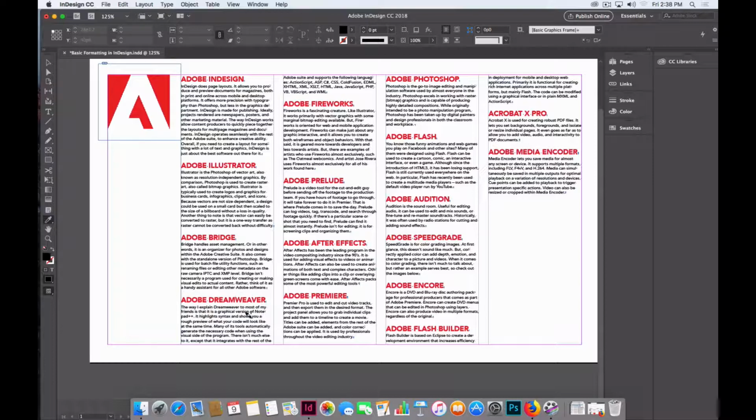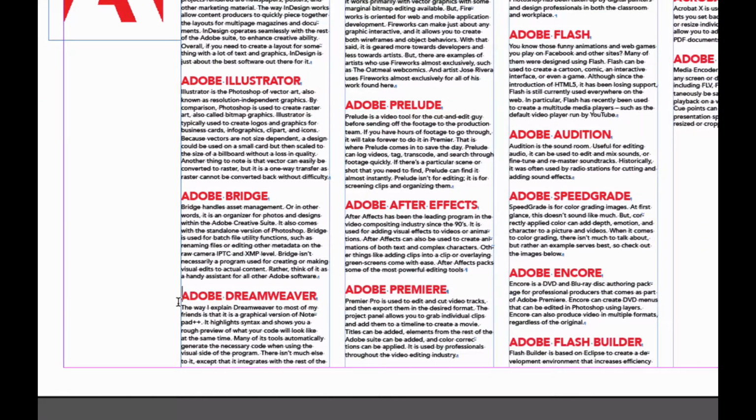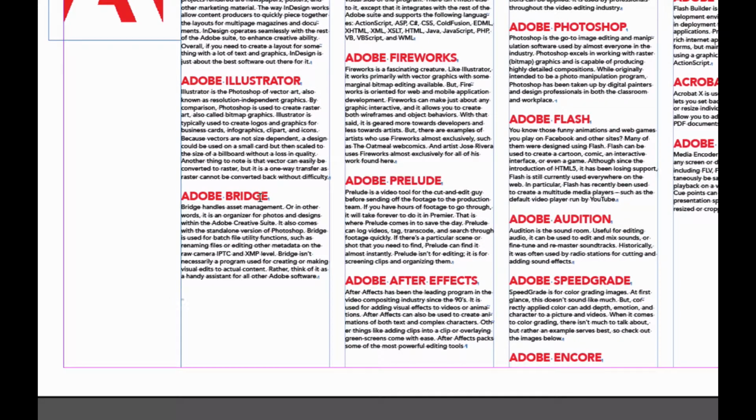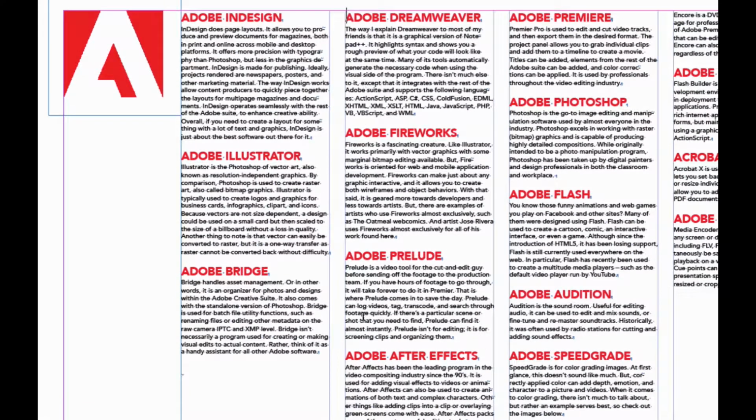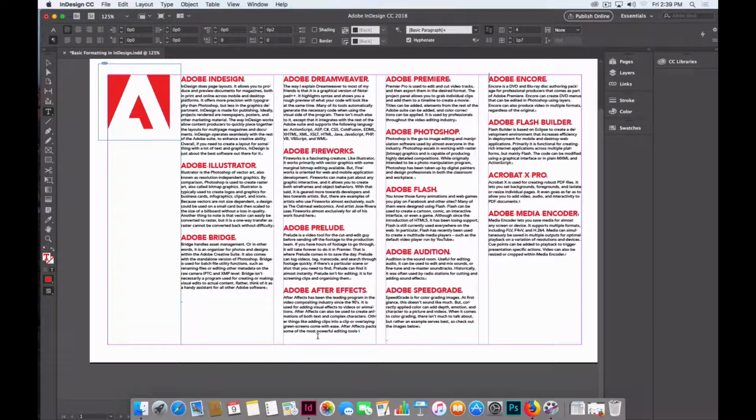So what I want to do is move the entirety of the Dreamweaver description into the next column. To do that, I'm going to reselect my type tool, and I'm going to position my cursor just in front of the A in Adobe Dreamweaver, and I'm going to press my Enter key. And that forces it into the next column. And I'm going to look for other instances where the description is broken up and simply click in front of where that description begins and press Enter.